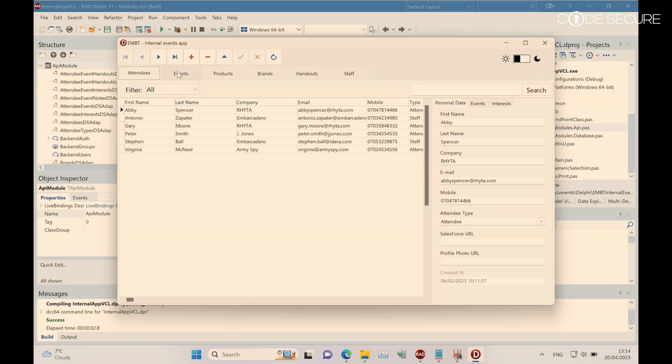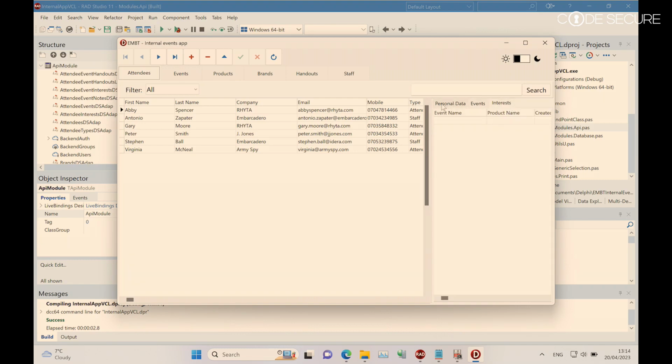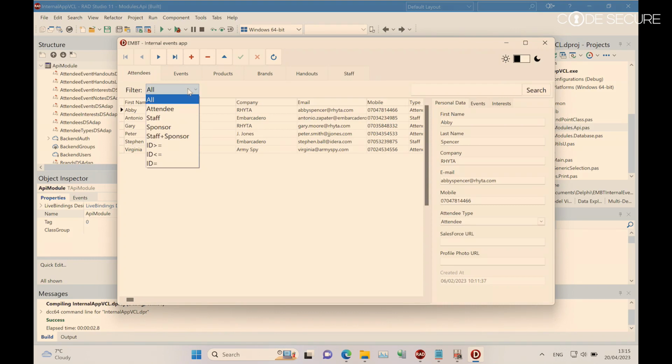This is purely VCL, Windows compile. We have the tabs here. We have more tabs here. We have the combo boxes. We have the navigation bar. We have an input here.